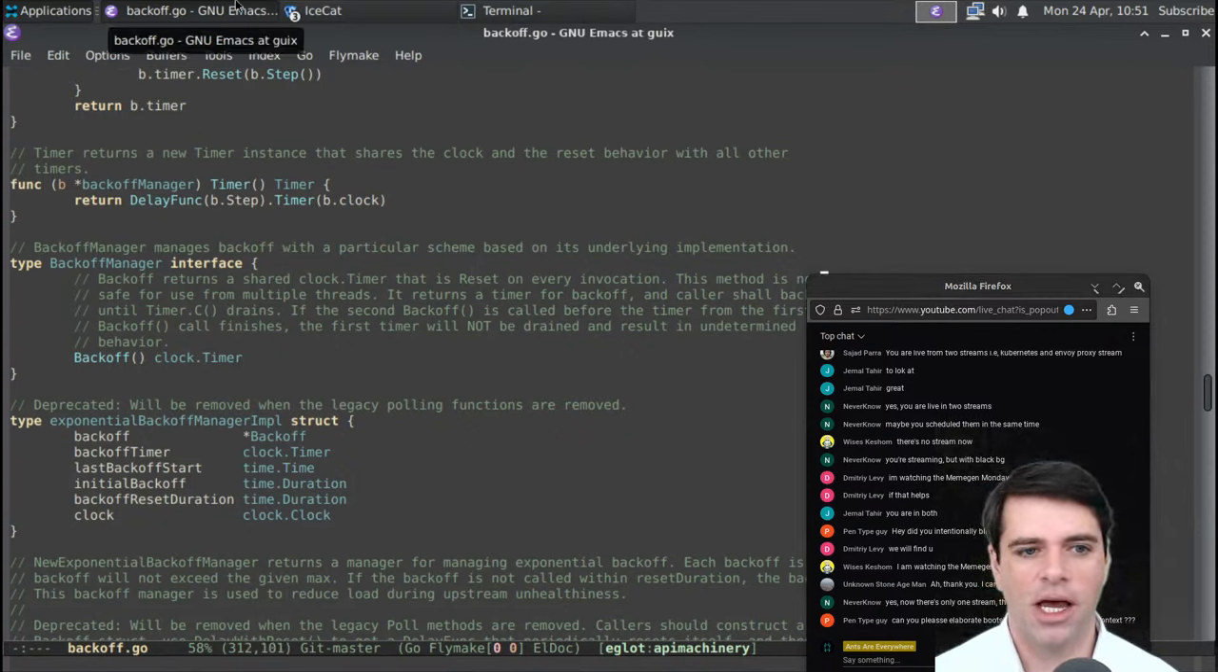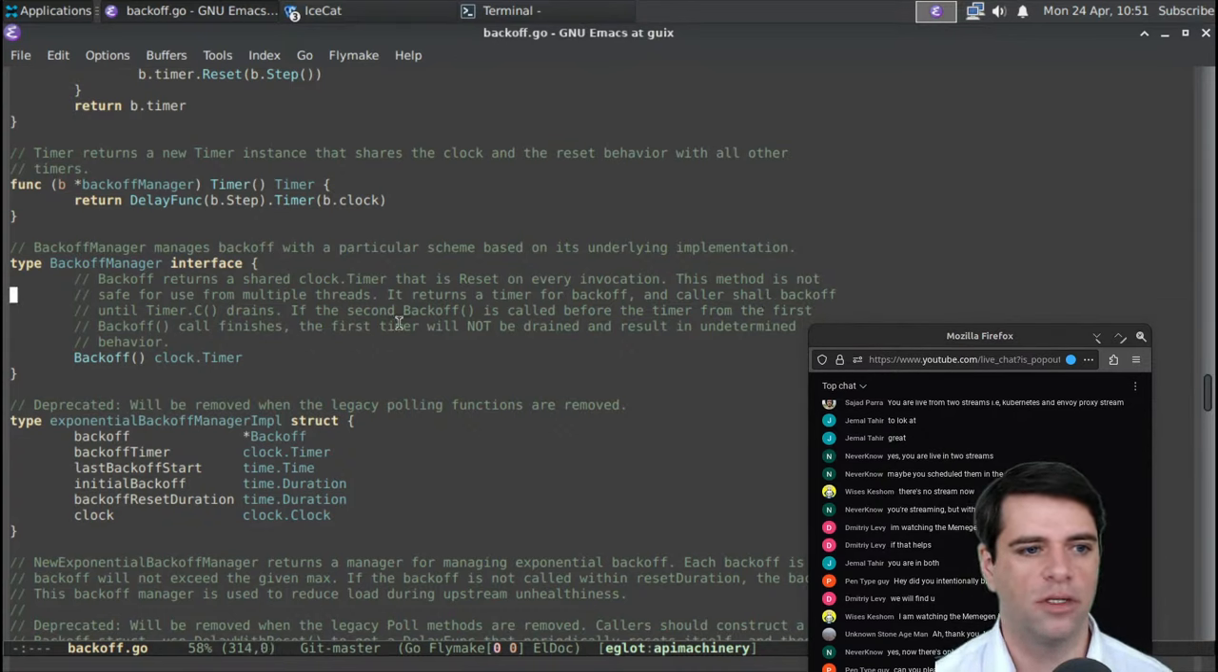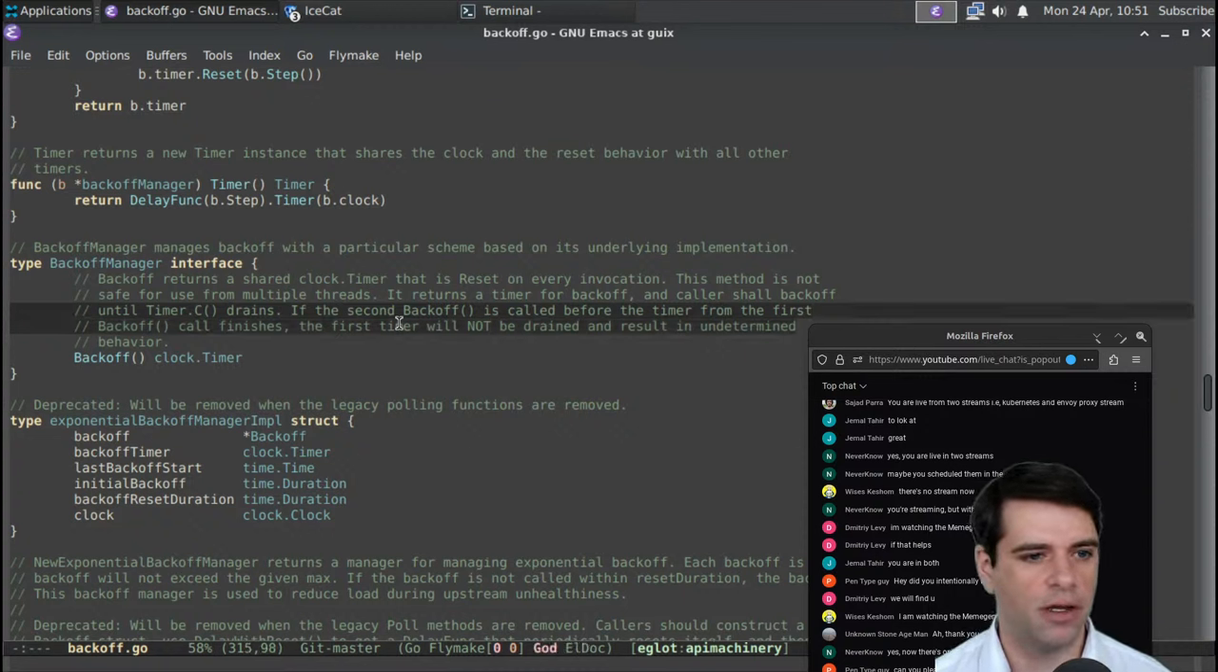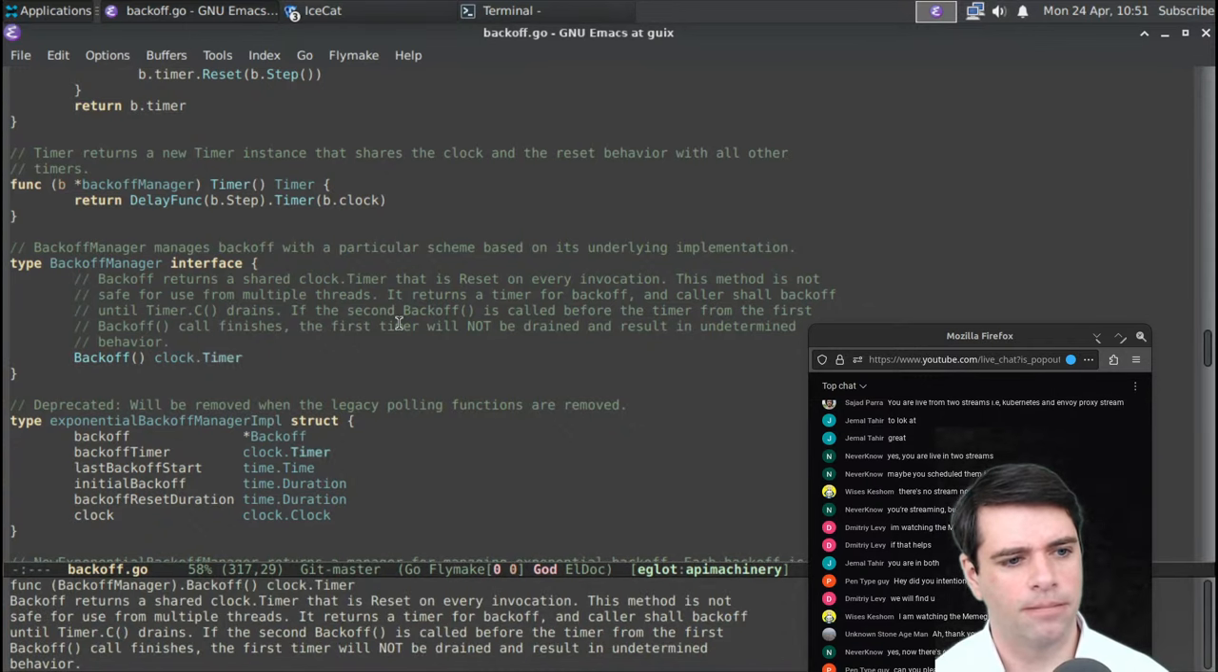Backoff returns a shared clock timer that is reset on every invocation. This method is not safe for use in multiple threads, so it's not thread safe. It returns a timer for backoff and caller shall backoff until timer.c drains. If the second backoff is not called before the timer from the first backoff call finishes, the first timer will not be drained and result in undetermined behavior. Okay. It's just some clock timer.